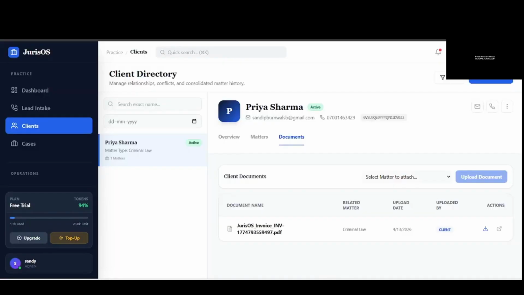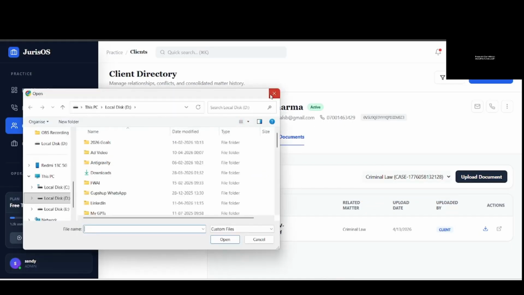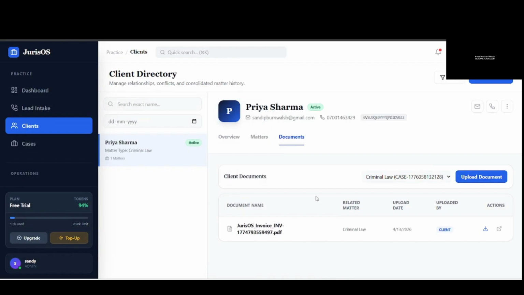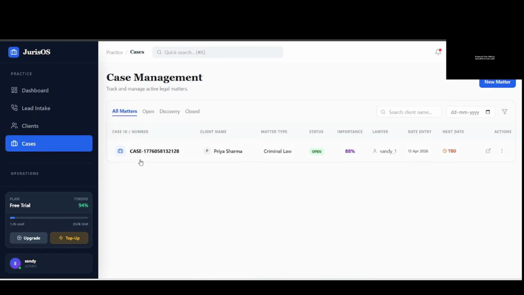And if the lawyer wants to upload some other relevant document, then just click on the case and upload document, so that the document upload option will open on your computer. Now come to the case section. In the case section, this case ID will be generated by the system itself. Name, criminal law, whether the status is open or not, how important this is, which lawyer, what date entry, and everything is mentioned.